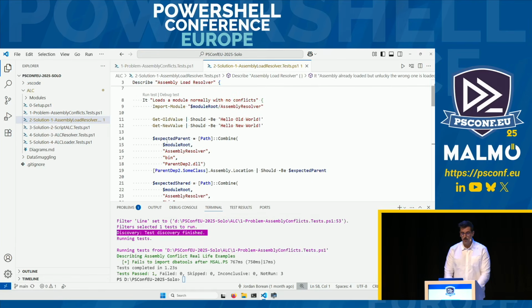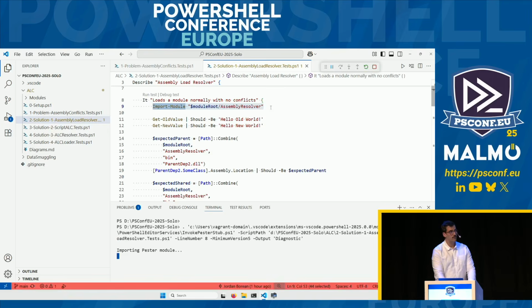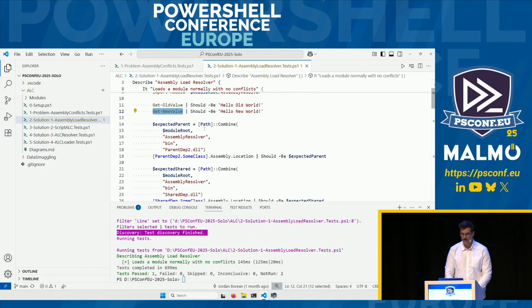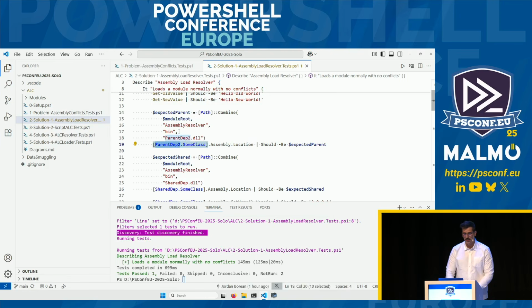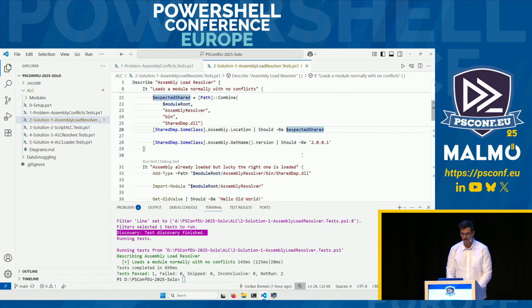In this case, we can load our module just fine without any issues. If we run this, we're importing our assembly resolver module. We can call Get-OldValue and Get-NewValue, which will return our strings. Our parent dependency is located in the module, our shared dependency is also located in the module, and everything's all good. We have it at the new version that's imported there.